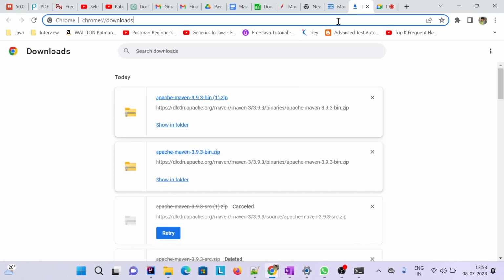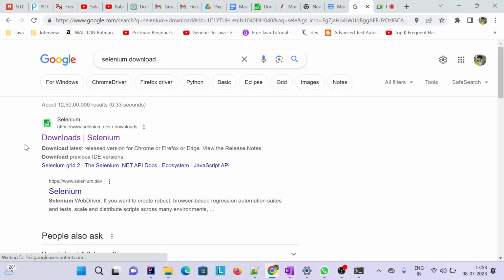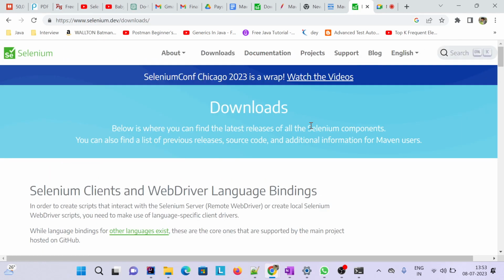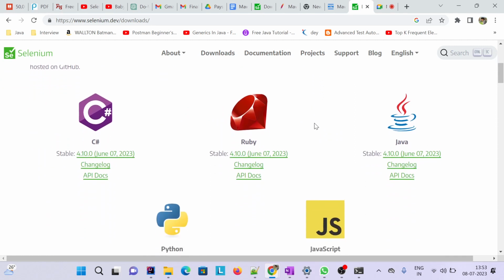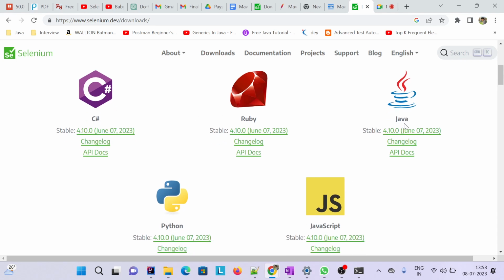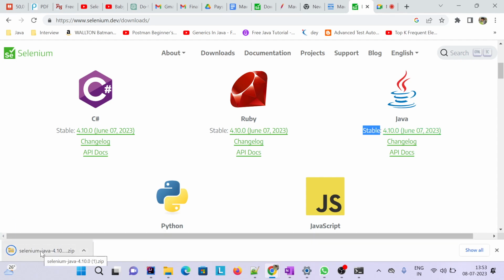In order to download it, we go to Google, search Selenium download, and this is the official website of Selenium. The first result will appear, Downloads. Here you see Selenium is developed in different languages: C Sharp, Ruby, Python, JavaScript, Java. Since we are developing our test script in Java, we are going to download it. Here you see that stable is written. Since it is a stable version, we are going to download this version 4.10.0. Click on it, and then your Selenium jar will get downloaded.